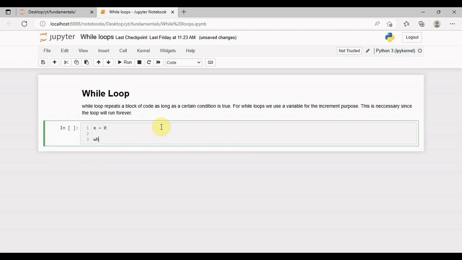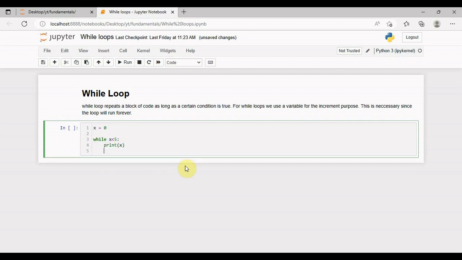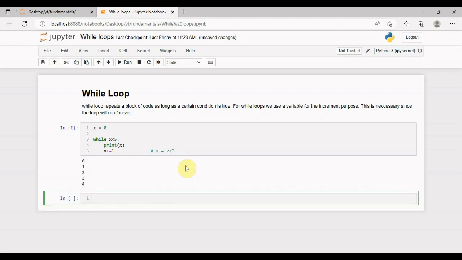Then let's give our condition. We type our while keyword and give our condition x is less than 5. We put a colon. We press enter and it indented automatically for us. What we want to do is print x and then we increment the variable. So x plus equals 1. This is the same as x equals x plus 1. So now let's run that. And you see we executed our loop.